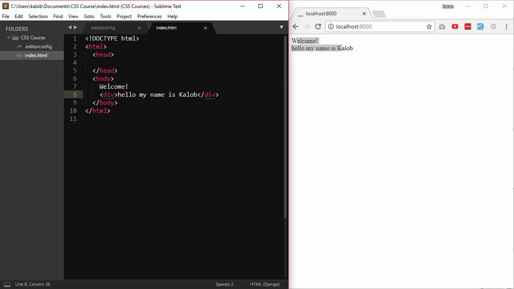So CSS, which stands for Cascading Style Sheets, basically lets us style these so that it's not just black text on a white background. And now you can add colors, borders, images, background images, all sorts of beauty.